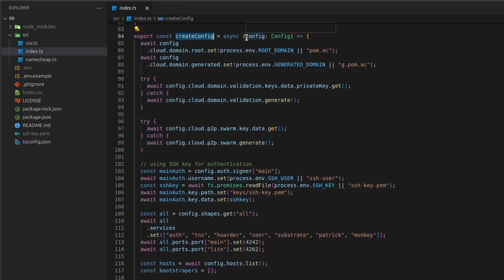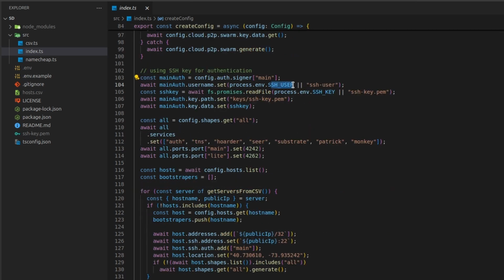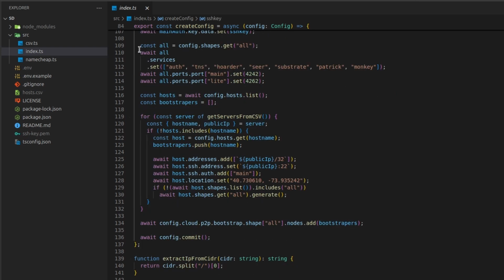The createConfig function accepts the config instance and starts by setting the root and generated domains to the empty config using ENV variables we set up earlier. It checks for domain validation and swarm keys and generates them if they don't exist. Following that, it uses the SSH user ENV variable and the private key file to establish an SSH connection to our hosts. It then creates a shape and calls it all. The shape is the number of services used in a single node. In this case, we are using all the available Taubyte cloud services in each node and adding them to the shape, hence the name all.